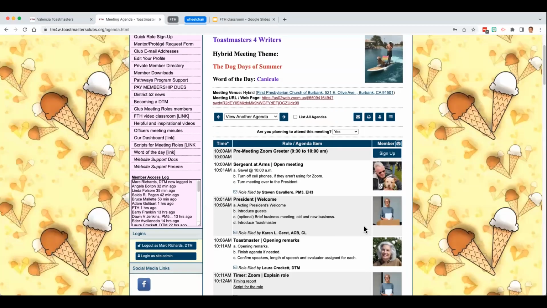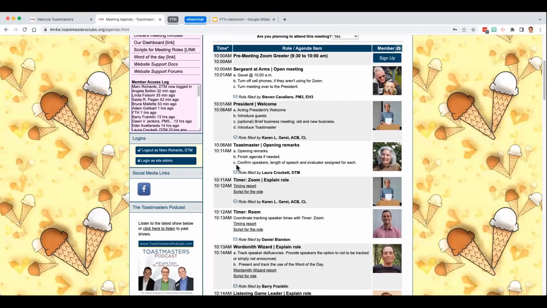If you're taking a role, we've incorporated, for instance, as the timer, the timing report and the script for that role. If you're new to a role, you can pull up the script and go ahead and read it.